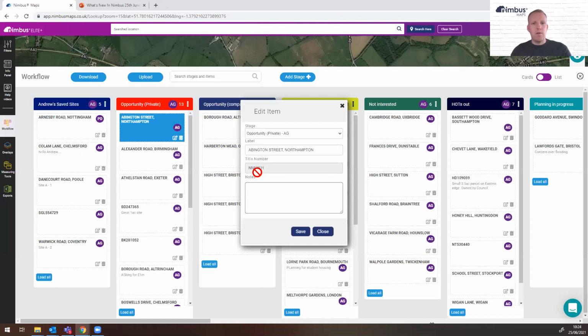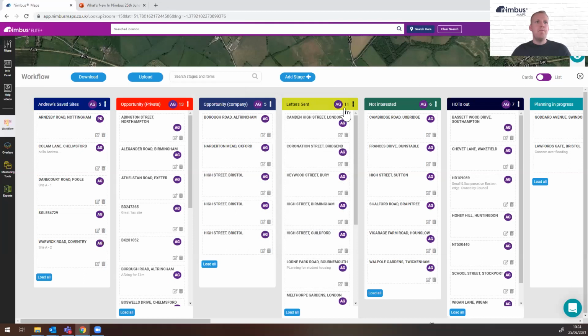So that's now not editable. So there's no risk of all of a sudden potentially losing that, because that is always the same. Not only that, you've now got a much better search function within the workflow.